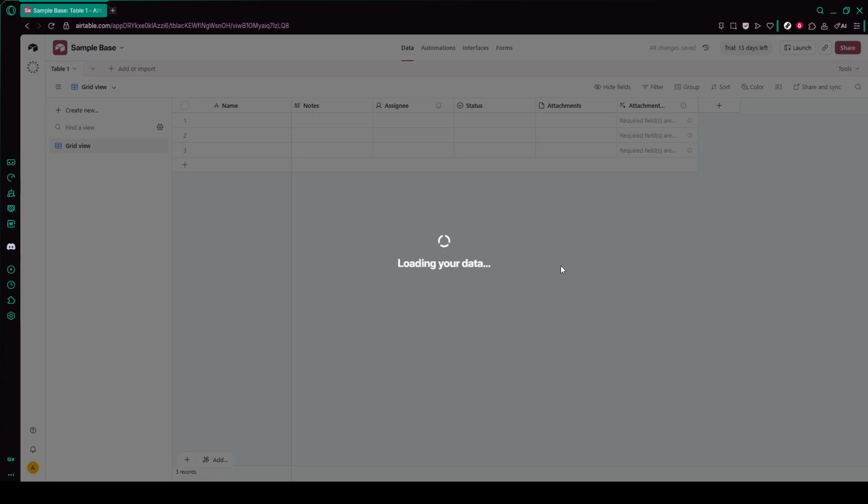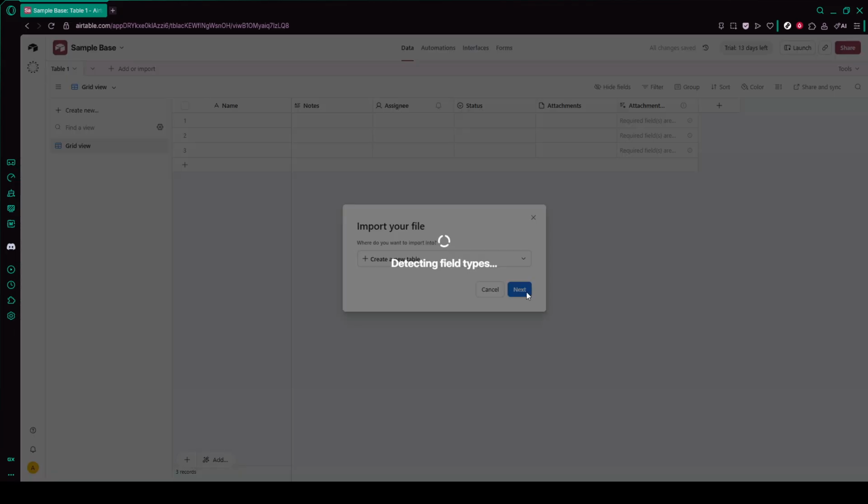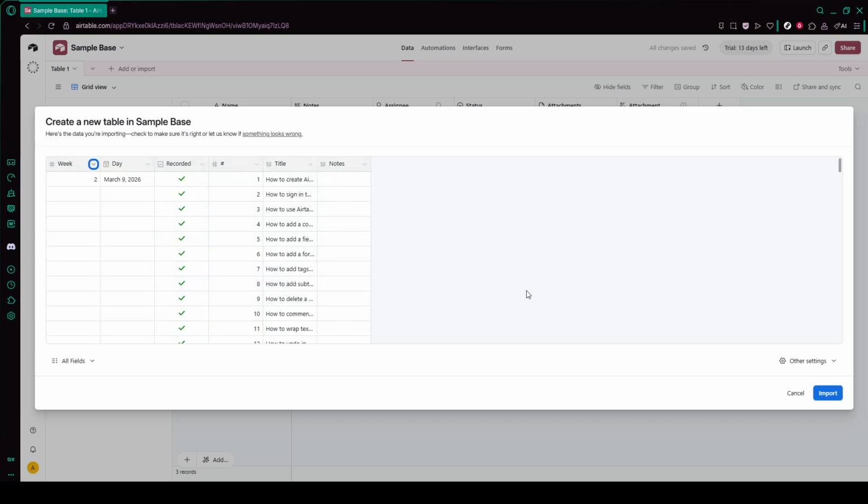Now upload or select your file. If you're using an Excel or CSV file, click to browse your computer, locate the file and confirm. If you're using Google Sheets, follow the prompts to choose the sheet you want to import from. Make sure you pick the correct file and, if there are multiple tabs in that sheet, the correct tab.